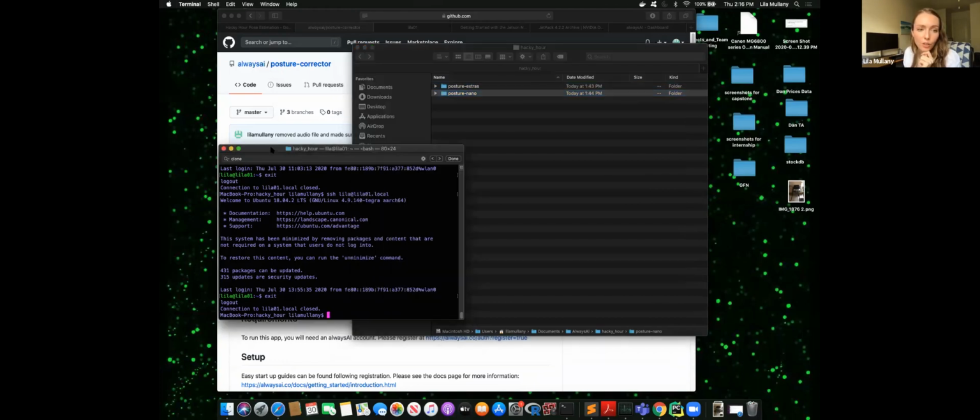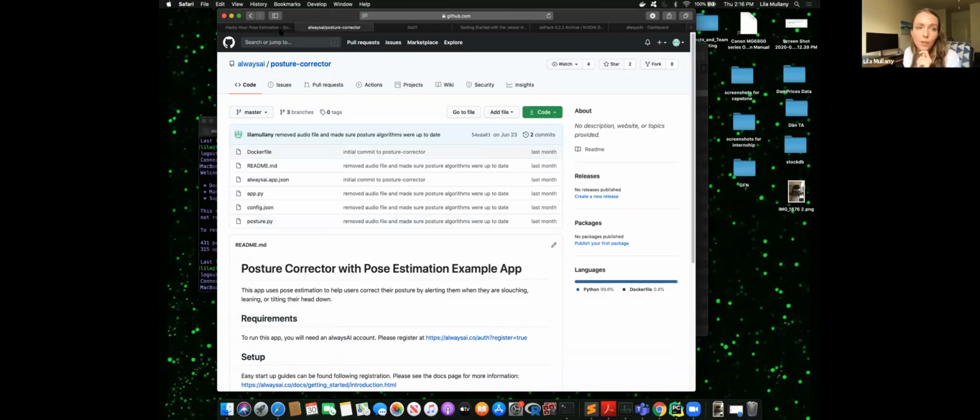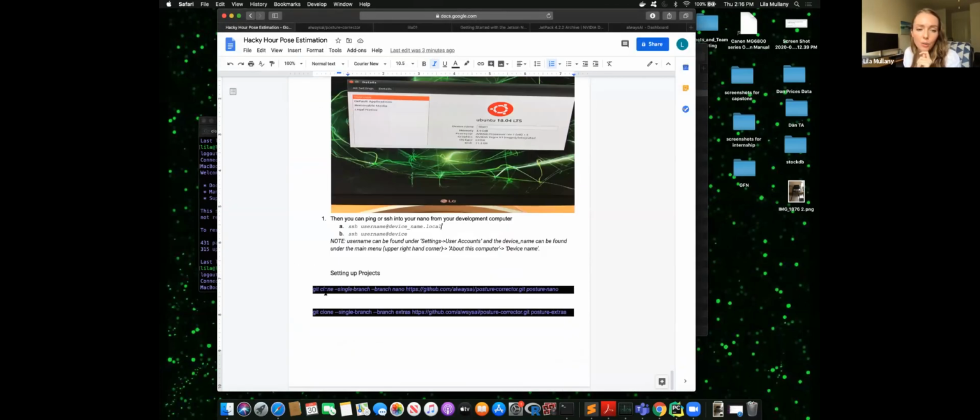So what you do to clone a specific branch into a local repository is you do git clone single branch, and then the branch name, and then the URL. And then this last bit, Posture Nano, was me wanting to rename it. If you just do it regularly, it's just going to call everything Posture Corrector, and that will be confusing if you want to do the extras and the nano version. So if you want, I can paste that into the chat.